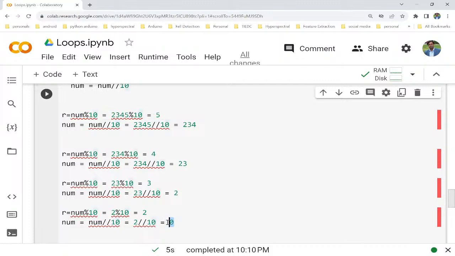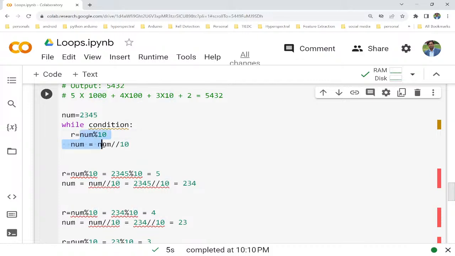The condition is that we have to stop executing this pair of lines when the value of num is 0. So we will put the condition num is not equal to 0. This is the operator for not equals to. We are comparing whether num is not equal to 0. If num is not equal to 0, then we are going to execute this. When the value is equal to 0, then the condition will become false and we will come out of this loop, right?